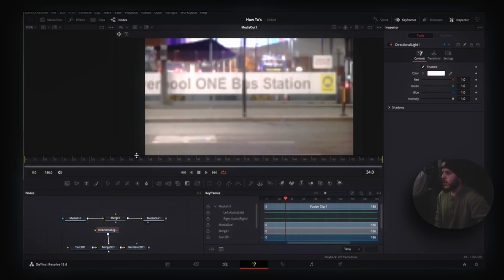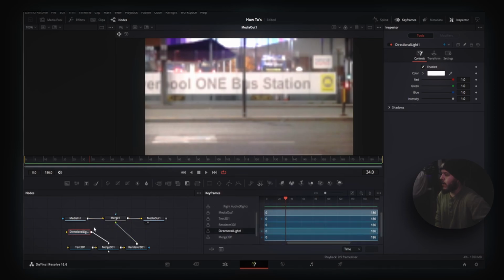Now I will say this, I don't know if anyone else has this experience. DaVinci gets kind of glitchy with me sometimes, right? Once you have the directional light into the 3D, you're going to want to take your renderer and add it to your merge node. Now everything is in sequence going into your media out, but wait a second, you don't see nothing. Wait a second, you haven't added a text.